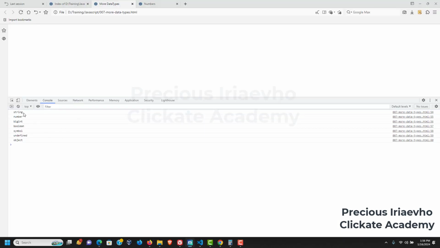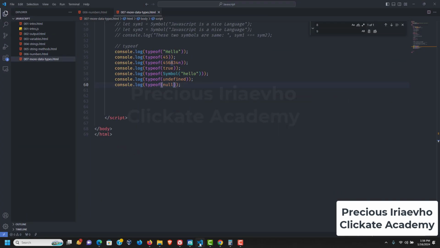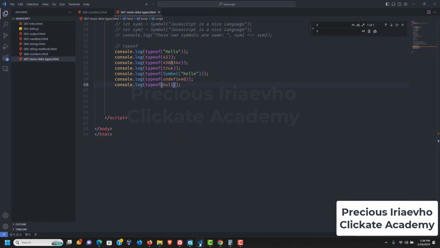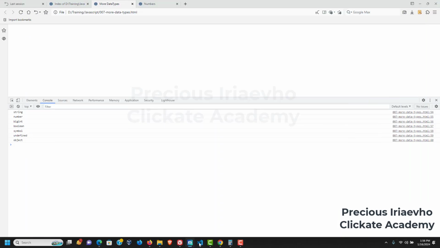Now let's save this and check what we have on our console. And as you can see, the console says hello is a string, 45 is a number, 456834n is a big integer, true is a boolean, symbol hello is a symbol, undefined is type undefined, but null is type object. Are you surprised? Well, it's not a problem. So typeof null, which is an object, is actually what JavaScript people want you to see it as. It's not an object, it's null. It was a bug, but it's a bug that we are going to live with.